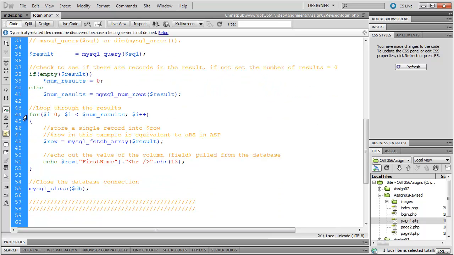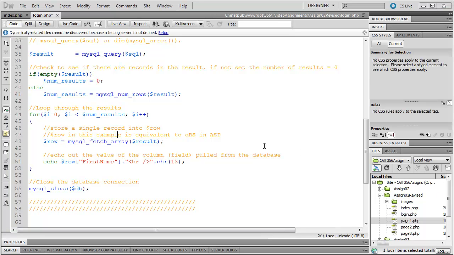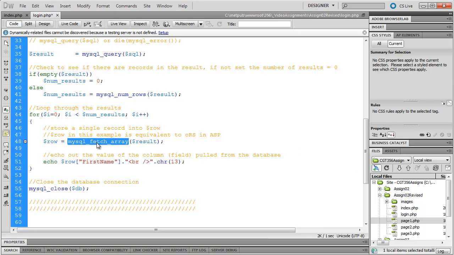Then down here we have a for loop. The for loop says I equal to 0, as long as I is less than the number of results, the number of rows in that spreadsheet, increment I. Then we have a MySQL fetch array, which will return one row from the spreadsheet every time it's called.